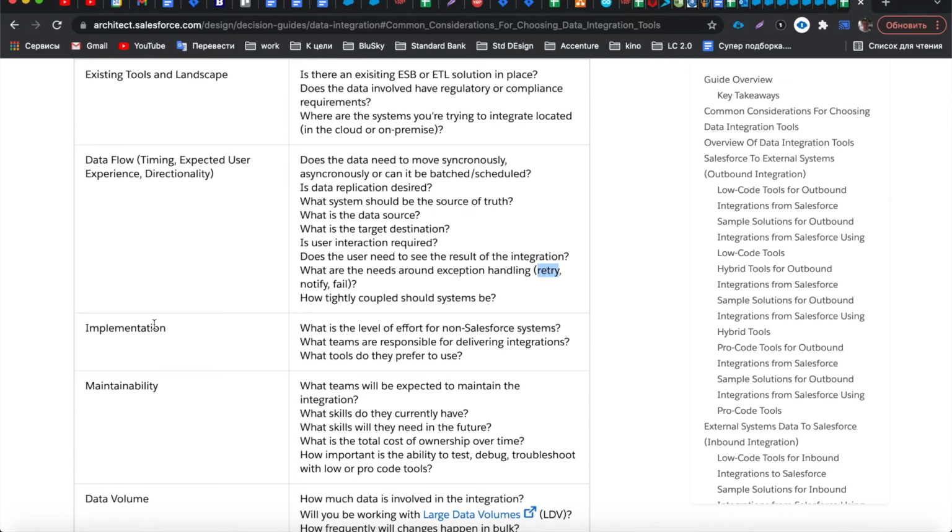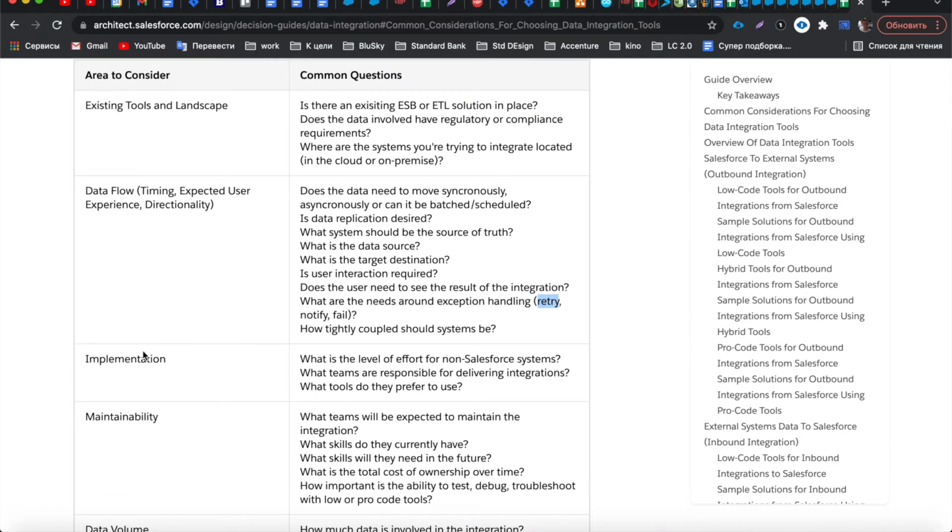So the second or third point in our area of consideration is implementation. What is the level of effort for a non-Salesforce system? What teams are responsible for delivering the integration? It's very important when, for example, we have collaboration between two teams, and one of them is an integration team working with, let's imagine, MuleSoft or any other integration tool, and we really depend on them.